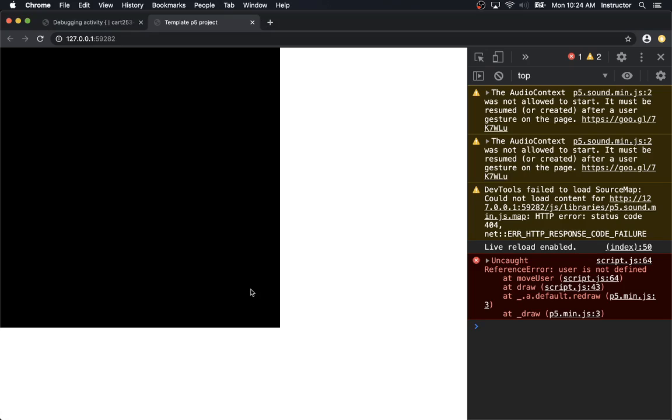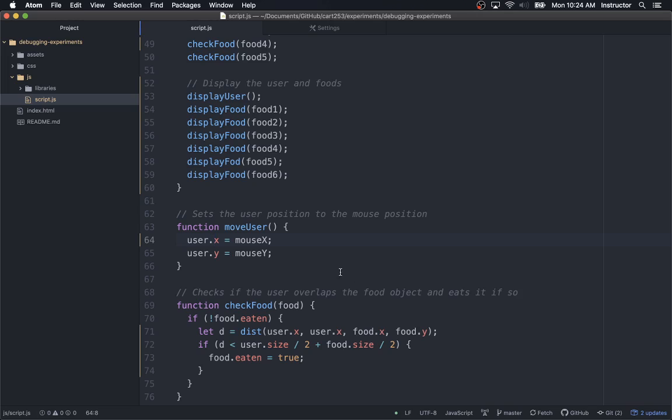Here we go again. Line 64, user is not defined. Oh, so we fix one error and then we get another error on the same line. That's pretty disappointing. So line 64, user is not defined. It's telling me that this doesn't exist. Now looking at it, that looks reasonable, so I need to go back and see where it does get defined, if it gets defined.